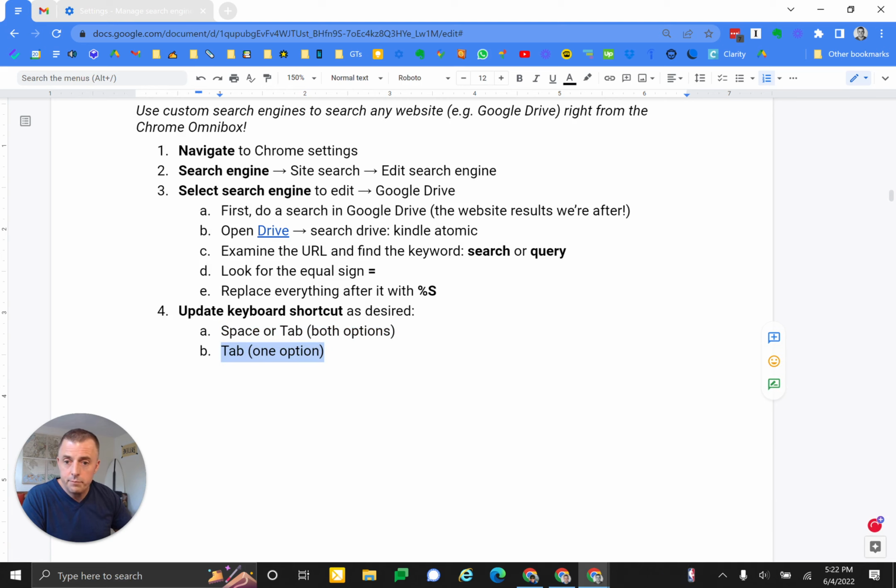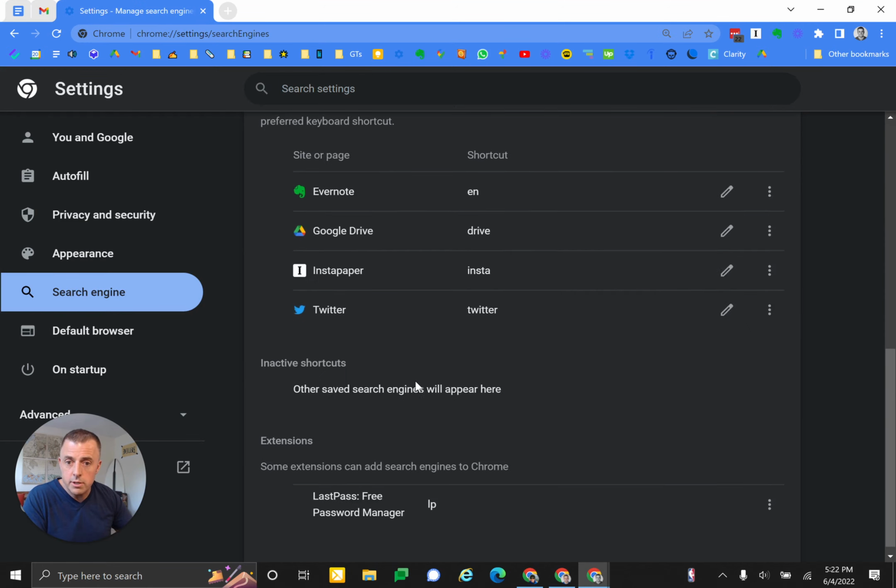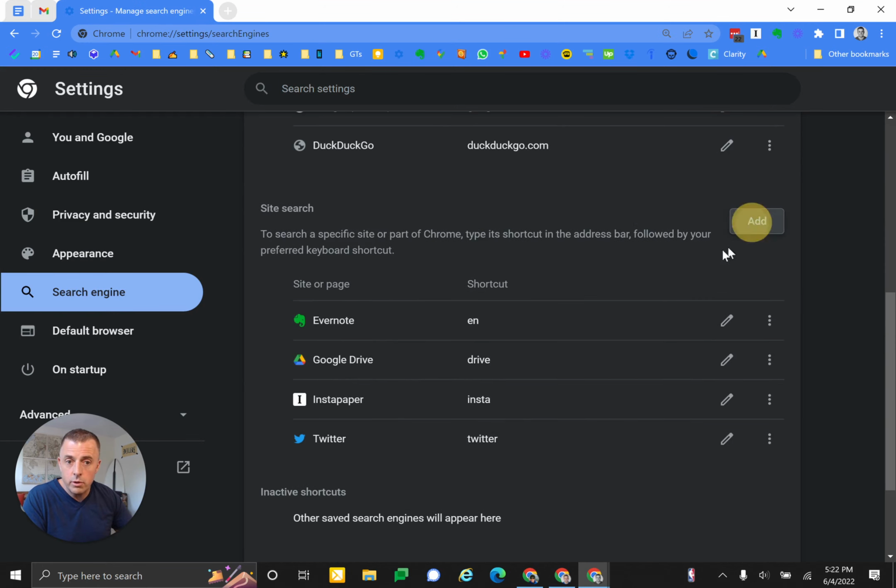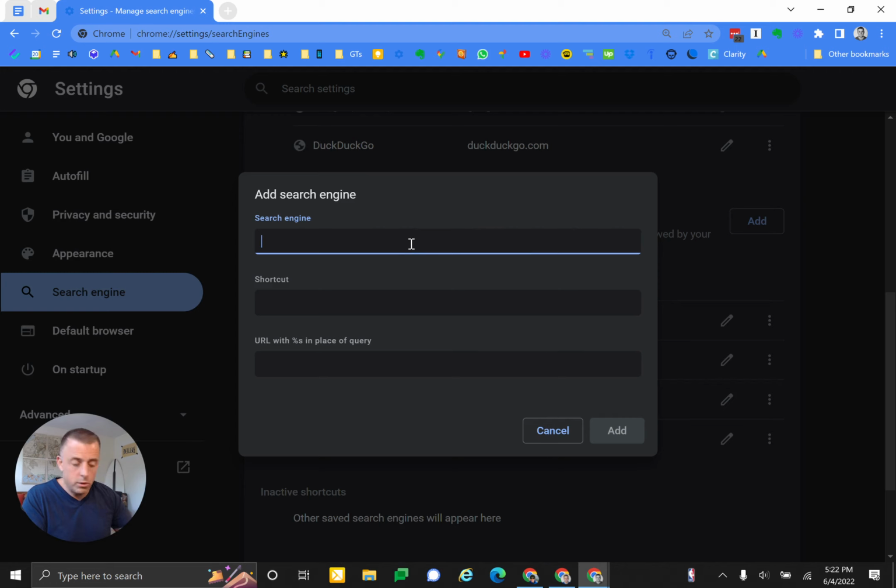Space or tab? Tab. Create a new search engine. So we're gonna do that. And I'm gonna use Gmail first. So remember, to create a new search engine, of course we take ourselves to the right settings, click add, and now we're gonna go ahead and create a Gmail search engine, so Gmail. The shortcut for me will be Gmail. Leave out the caps so it's easier.